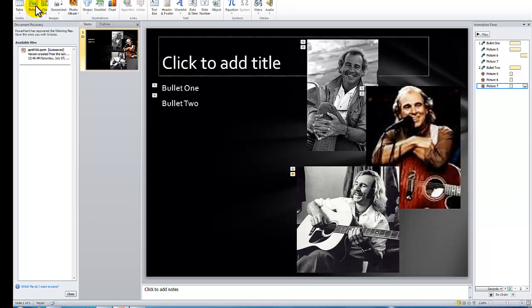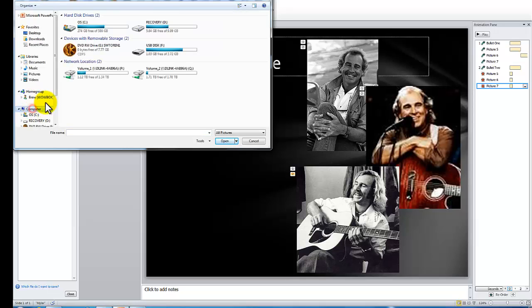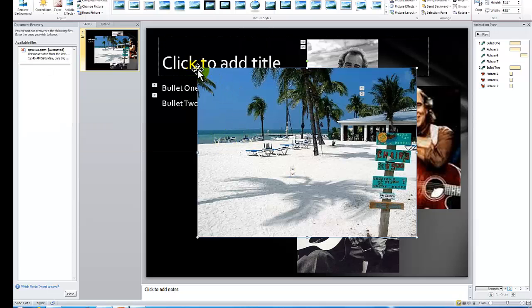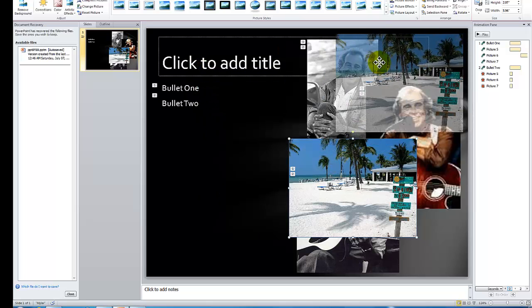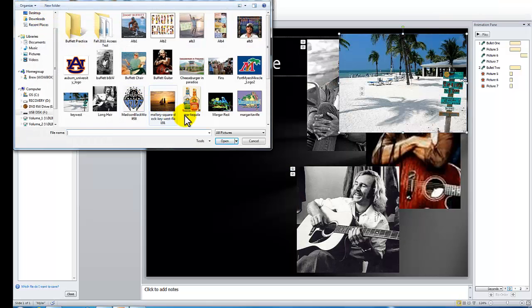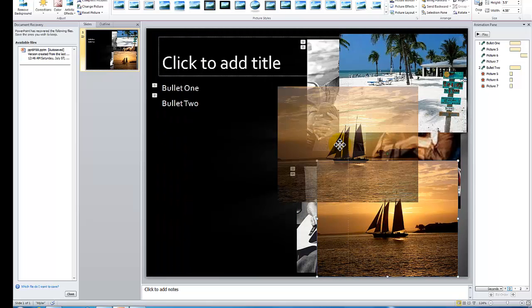So I'm going to insert, picture, then I go to my thumb drive. And here's the folder with all my pictures in it. I'm just going to add 3, I'll add beachy kind of pictures. I'll insert this one. I'm just going to put these at a different angle. And then insert picture. Resize them just like we did before.